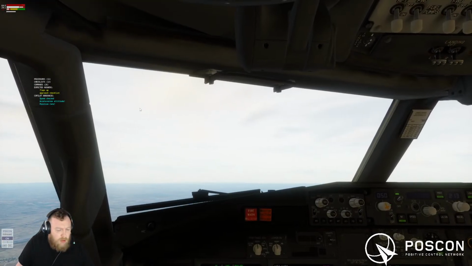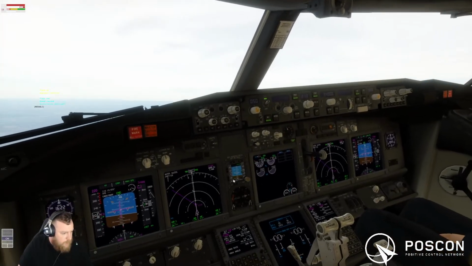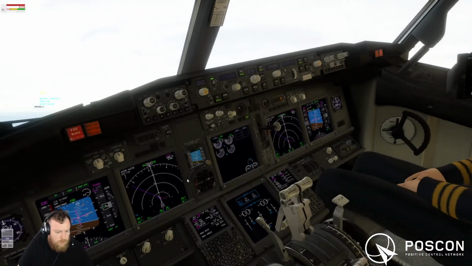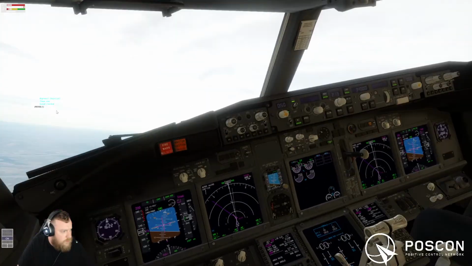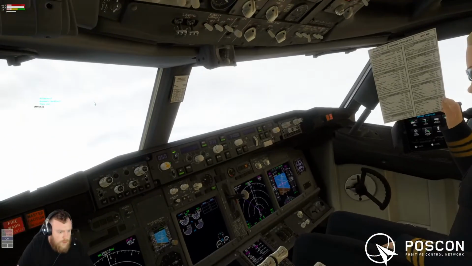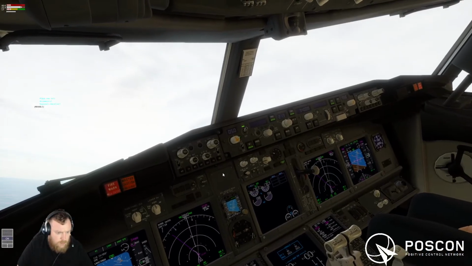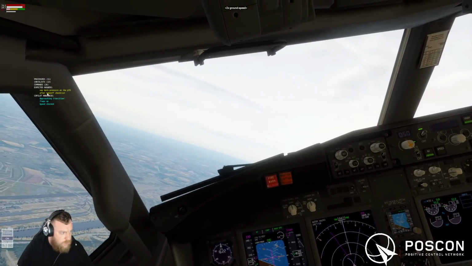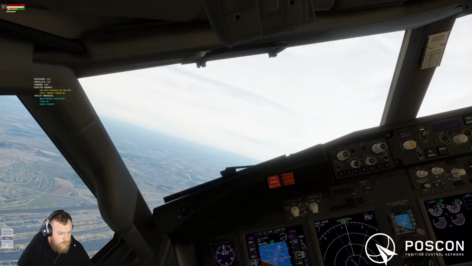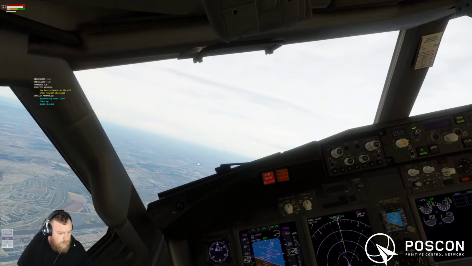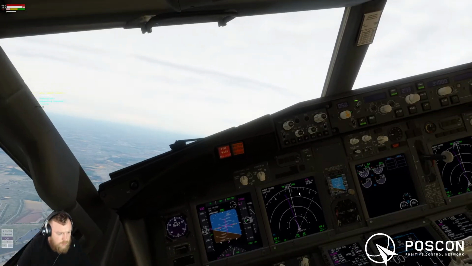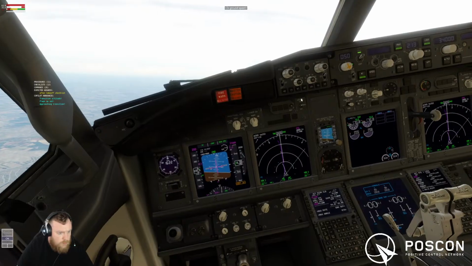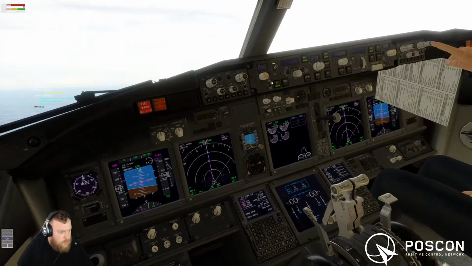Speed checked. Flaps 1. Approach checklist. Altimeters. Flaps 1 set. Speed checked. Flaps up. Approaching transition. Flaps up set. Transition altitude. Standard set, not cross-checked.